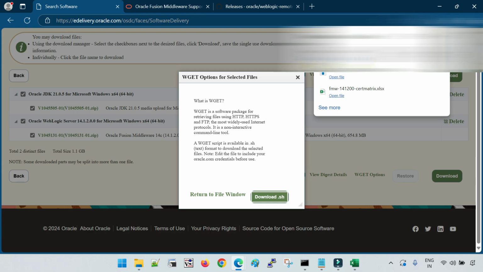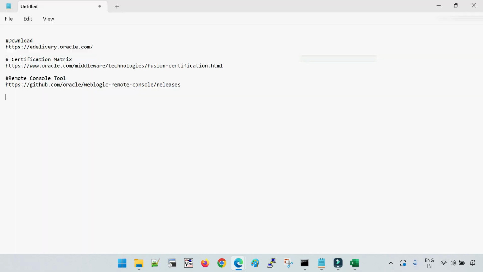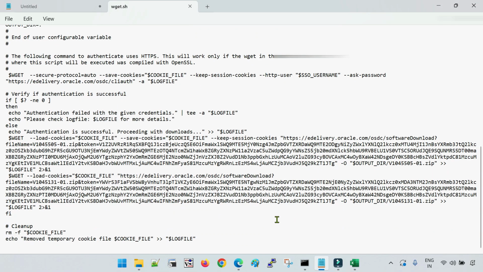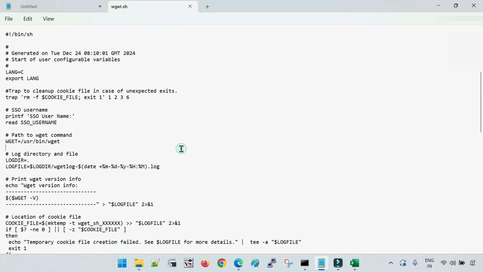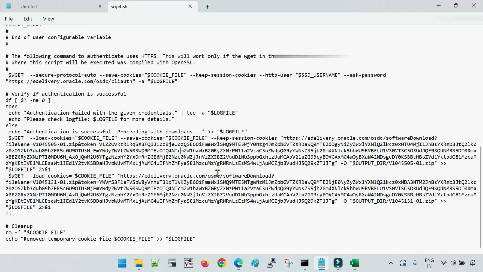You can click on this one. You can see this script has been downloaded. Open this one. So this is a script which you can use to download directly in your Linux system. What you can do is copy and paste and create a script in your Linux system with the same name, download.sh. Copy paste this content there, and then you can run this script.